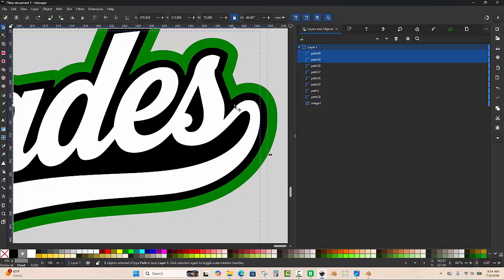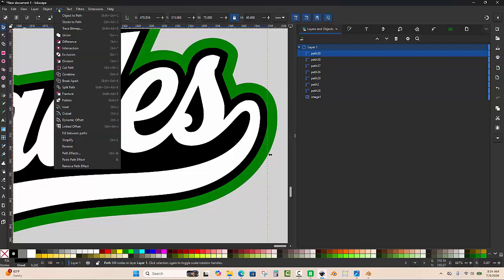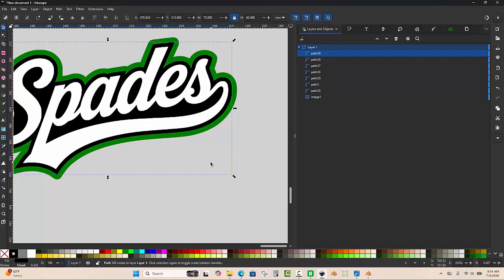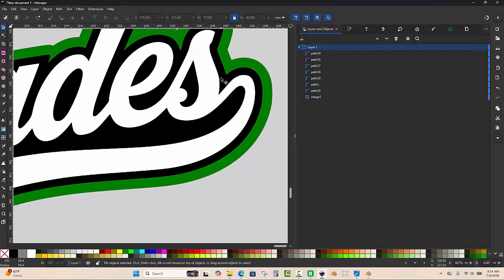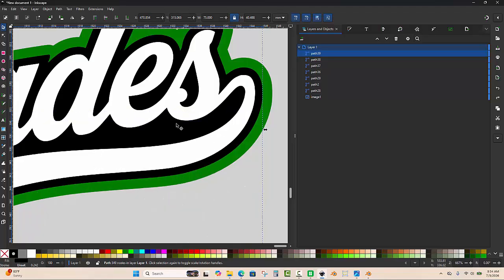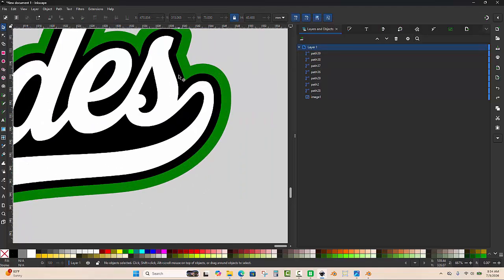So to do that, we would just use Control minus, which is the same as if we were to come up here and choose Path and Difference. You see that keyboard shortcut right there, Control plus minus? So now we can't really see what's happened here, but if we pull this apart, now you can in fact see that, right?